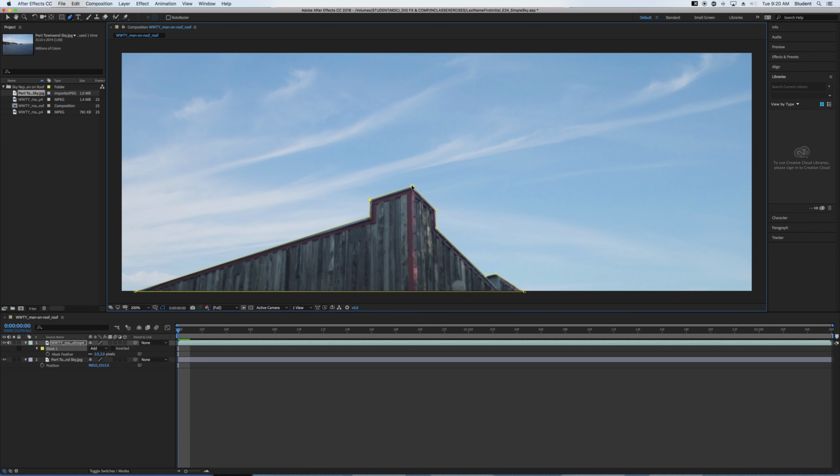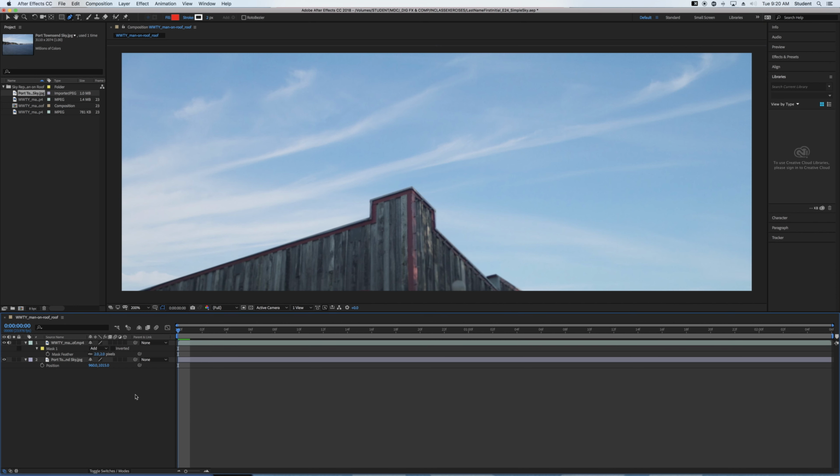And then you can make further adjustments to the mask vertices, like so. See what happens? Something like that. And we're probably going to have to do further adjustments once we fine tune it and get that guy in there. But that looks pretty good for right now. Now we're going to go get the guy.